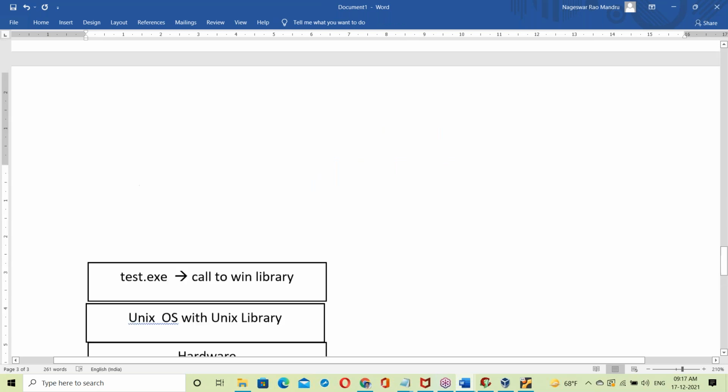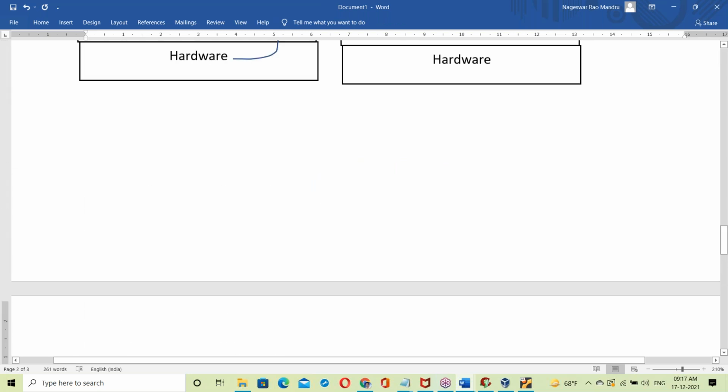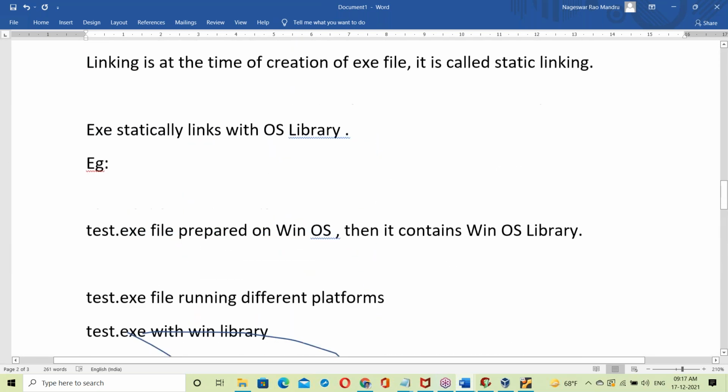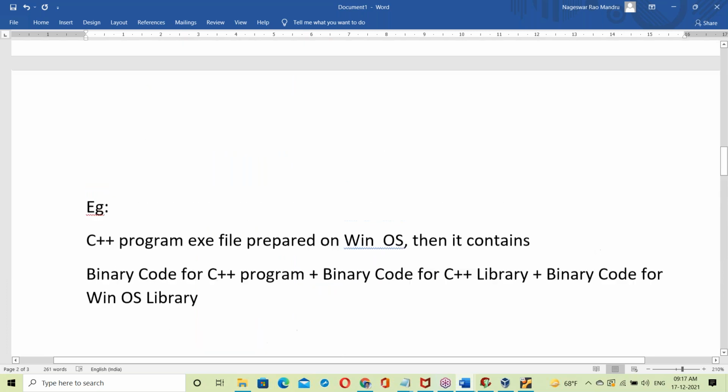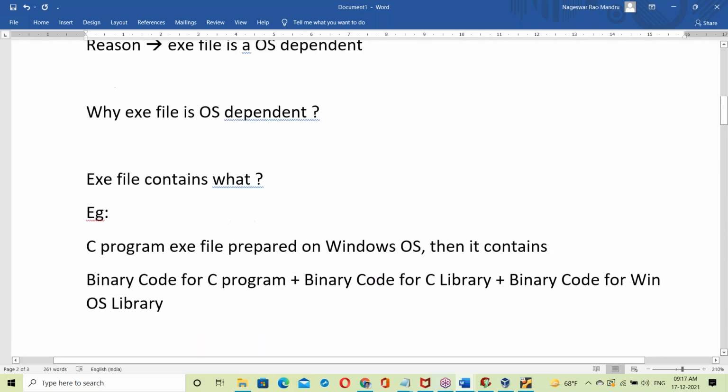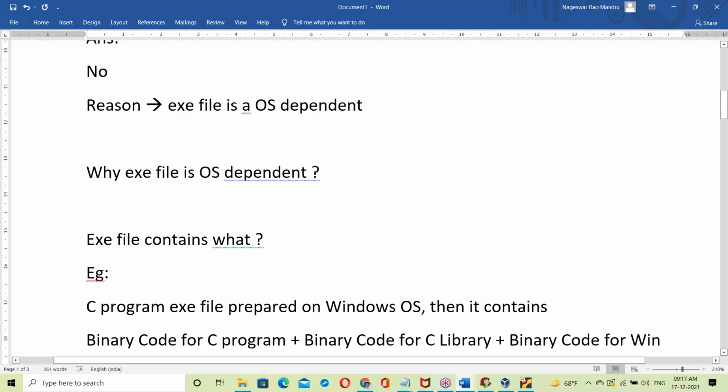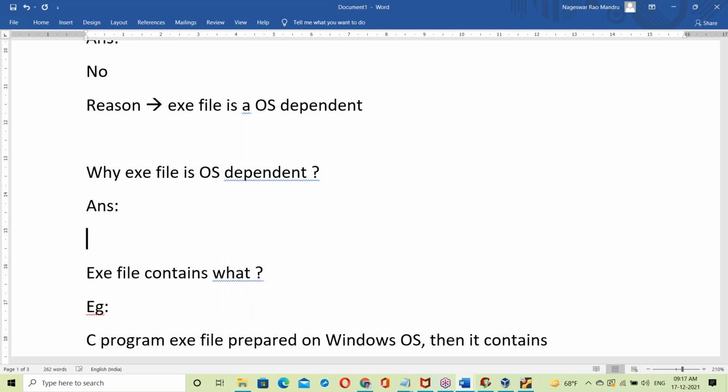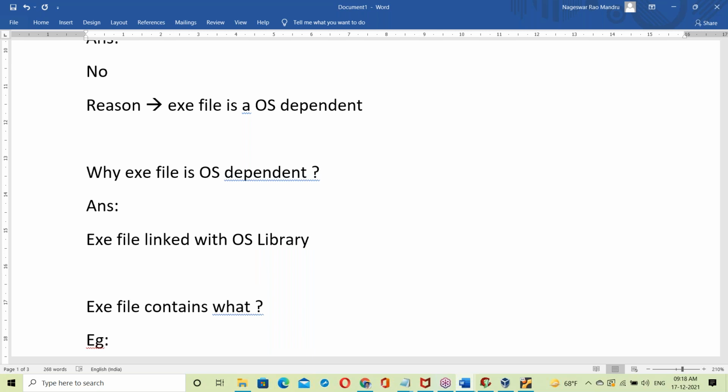Simply it fails. That's the reason: an exe file is OS dependent. Since the exe file is linked with the OS library, it's OS dependent. So why is an exe file OS dependent? The answer and the reason: the exe file is linked with the OS library. That's it. Since the exe file is linked with the OS library here, it's OS dependent.